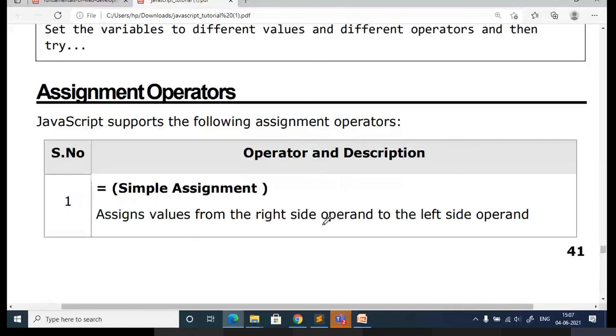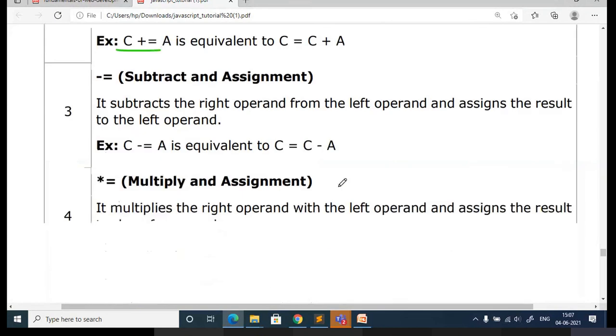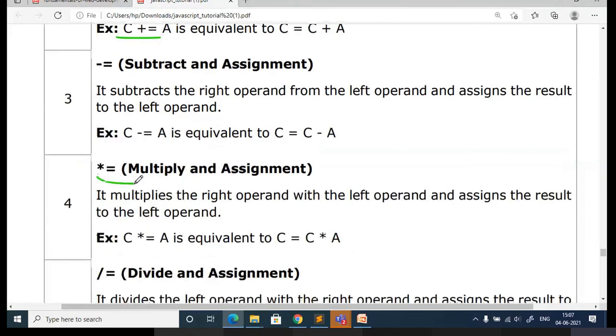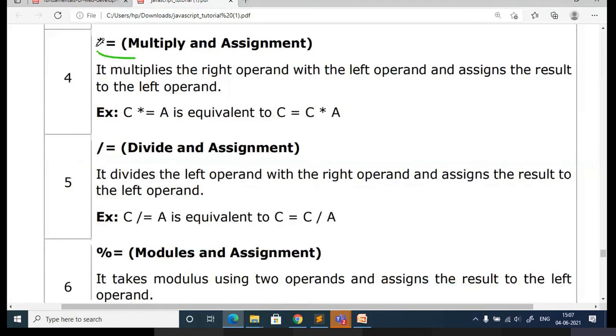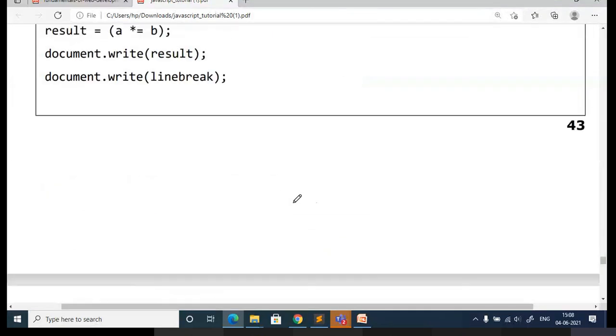Then assignment operators. See, all this is the same as in the C program, the basic language you have learned. So it is similar to that. There is nothing much. Here you are going to multiply and perform the assignment to the variable. So it is like this. Modulus, for all the operations you can do that.